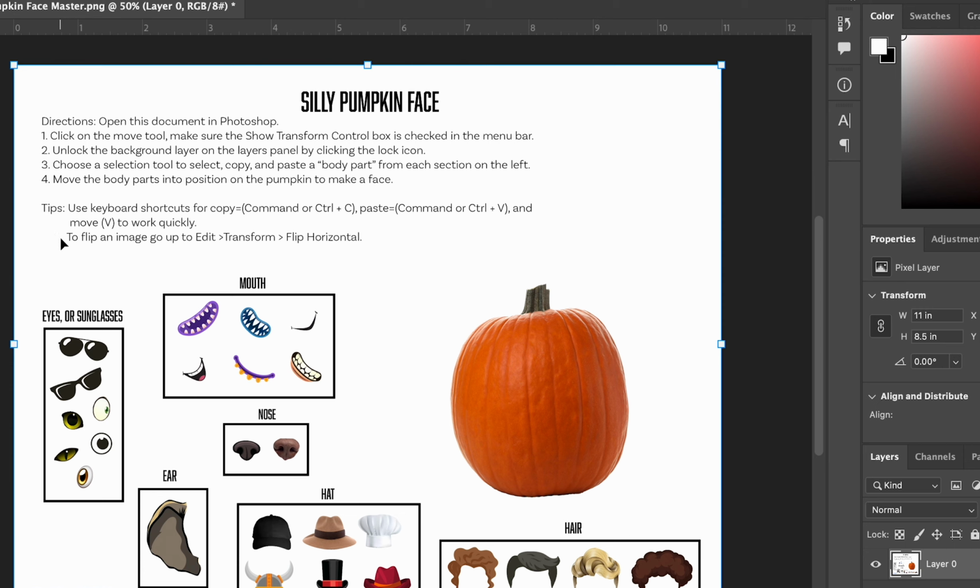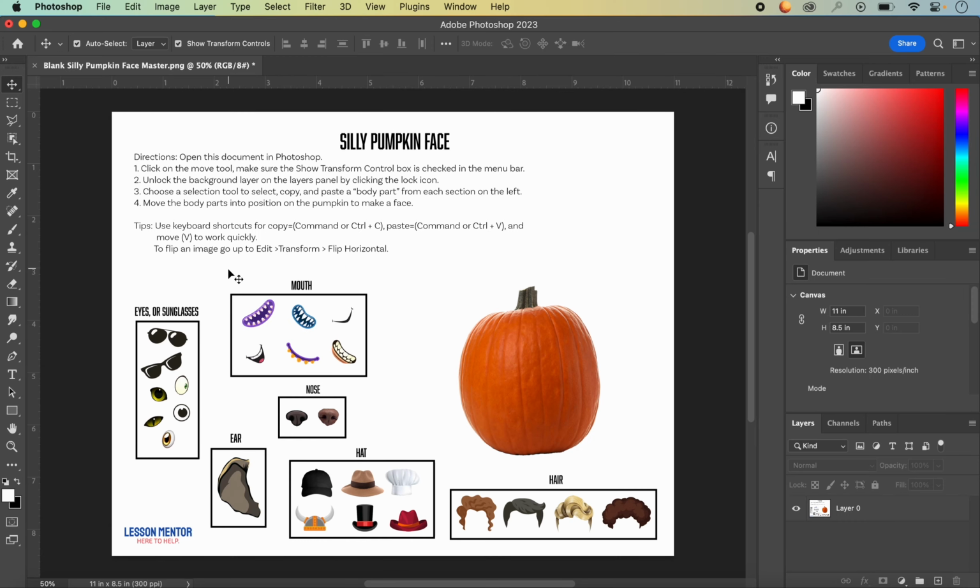Later on, you're going to need to know how to flip an image, and you'll do that by going up to Edit, Transform, and Flip Horizontal. We're going to work left to right from each box so that we can get the face on the pumpkin. I am going to use the eyes here. If you prefer to do sunglasses, that's perfectly fine, but I'm going to show you how to get started.